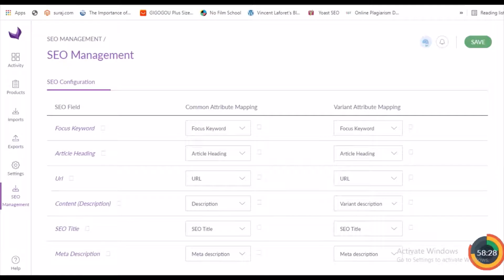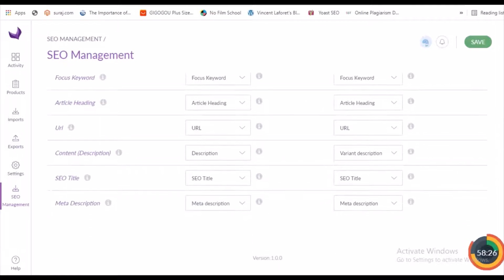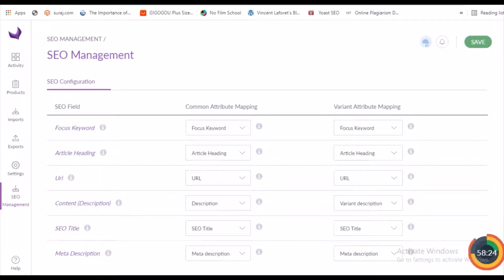So just let it open here. Yeah, so here you can see that SEO field, common attribute mapping, variant attribute mapping. So these are the certain fields that you need to map. So the first keyword, so here the admin can map the focus keyword for this product. Focus keyword helps your product to increase the product search ranking, and after that you just need to map it here from the common attribute mapping to the variant attribute mapping.